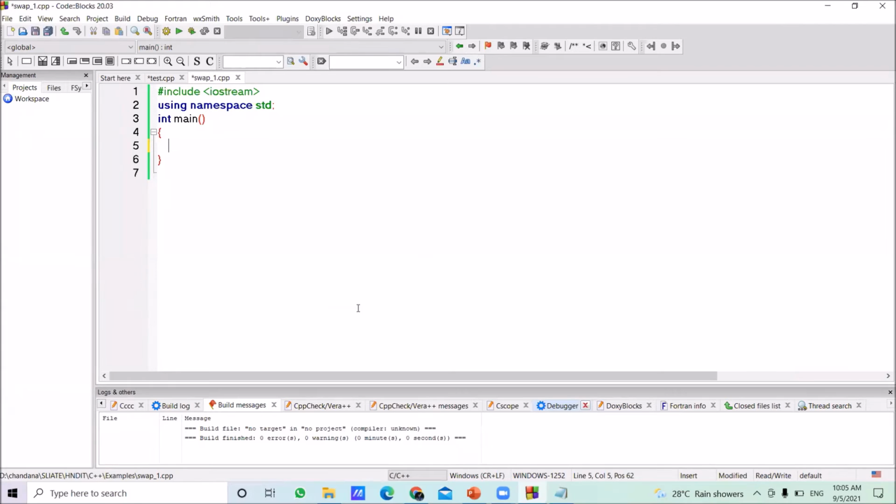Right, so in this program, how many variables do we need? I am going to assign integer variables, therefore use the int data type. Suppose w for width, h for height, and p for perimeter.